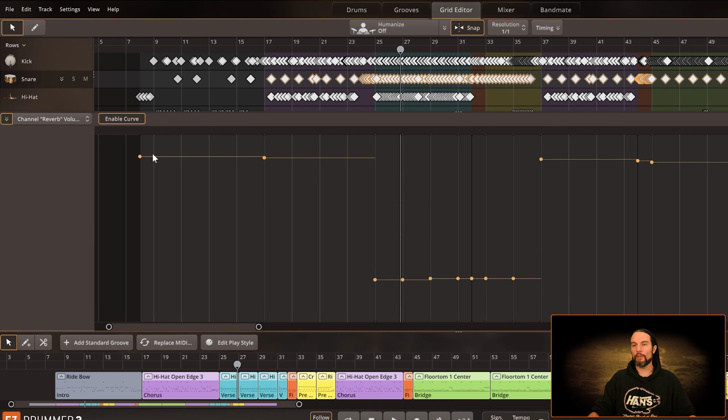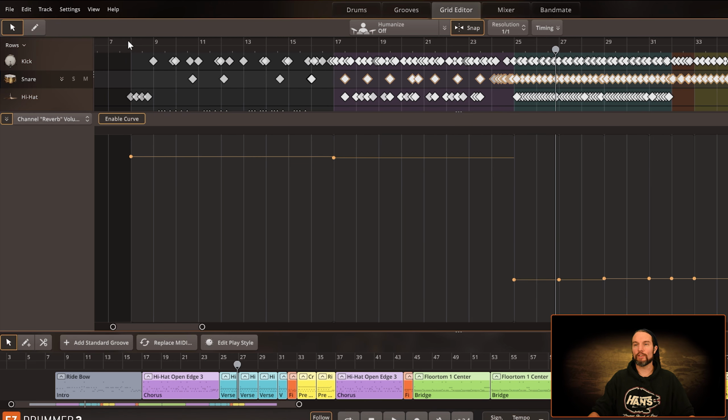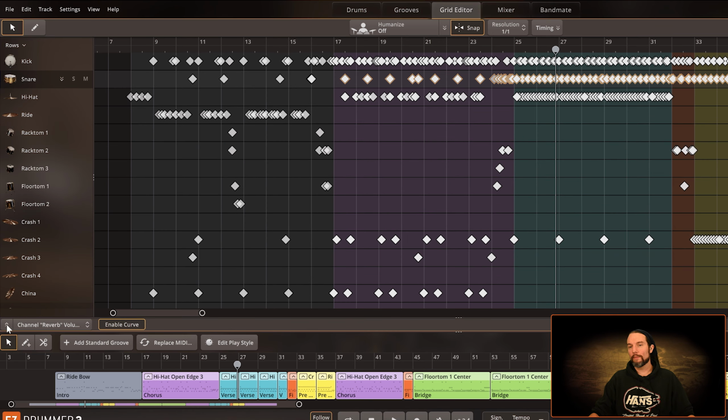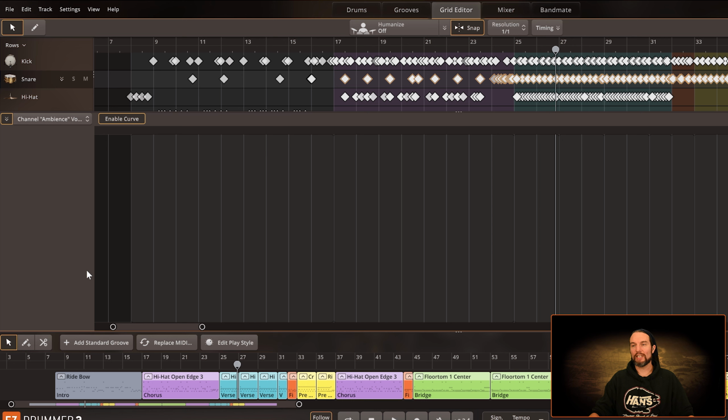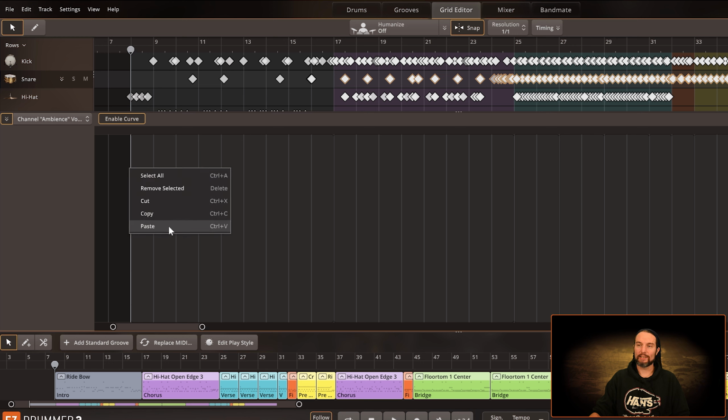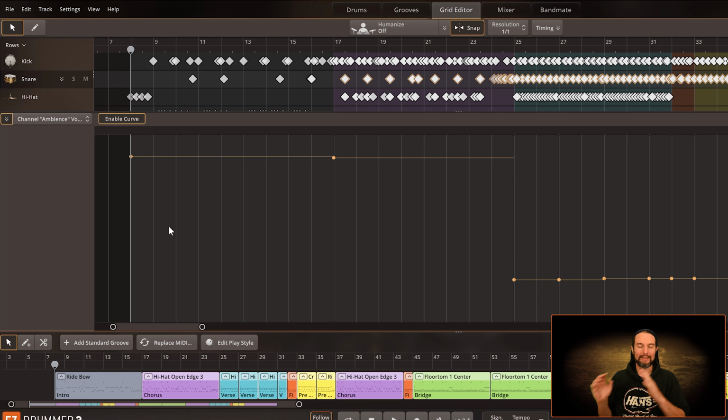And let's keep careful note that where this first note is, it's on measure 8. Now I'm going to go from my CC value 30 to 31, which controls the ambience, which there's no automation written yet. And I'm going to particularly put my cursor, my playback head, down before I right click and select paste. Now we've written that same exact automation onto the ambience channel.